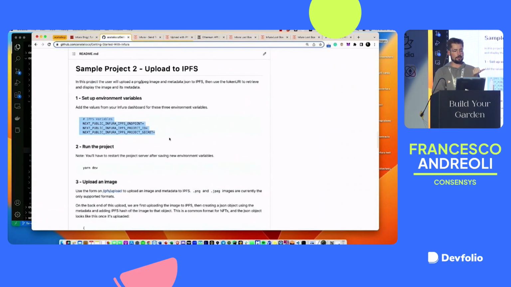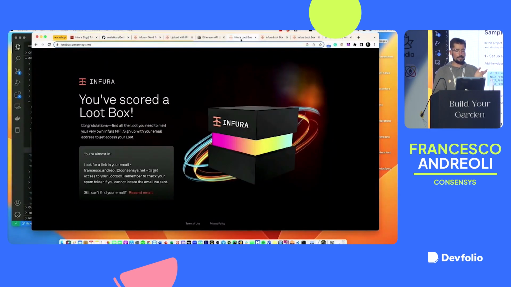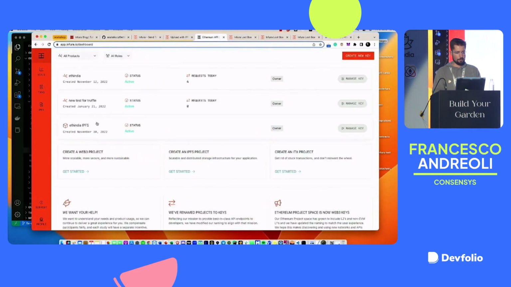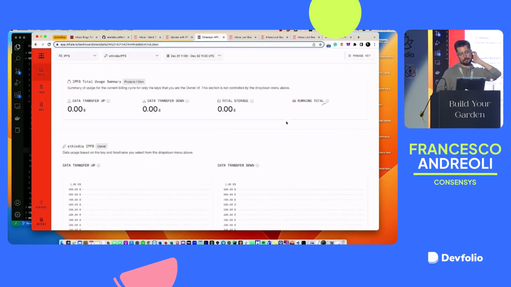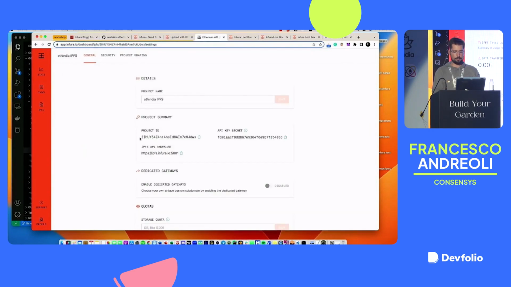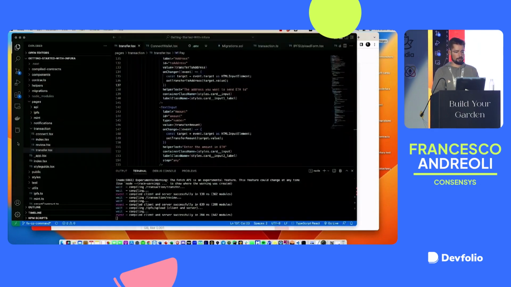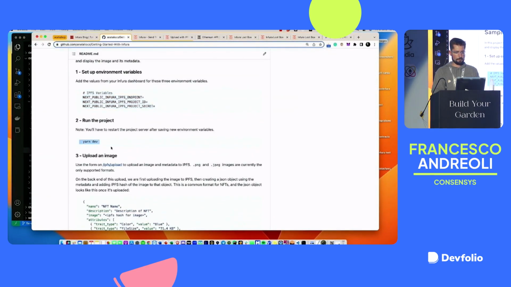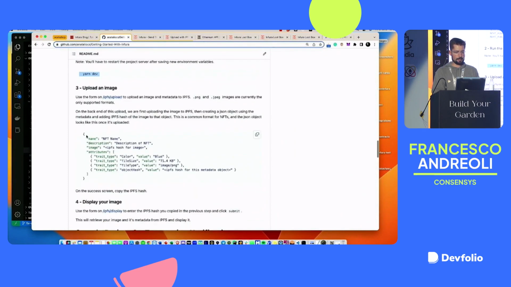So we set up the environment variables: endpoints, project ID, project secret. As before, we go through the IPFS project. What you're doing is basically creating the IPFS project. You manage keys, and these are the ID, the secret, and the endpoint. Are you guys following? Okay, cool. And we run it. I basically already ran it.